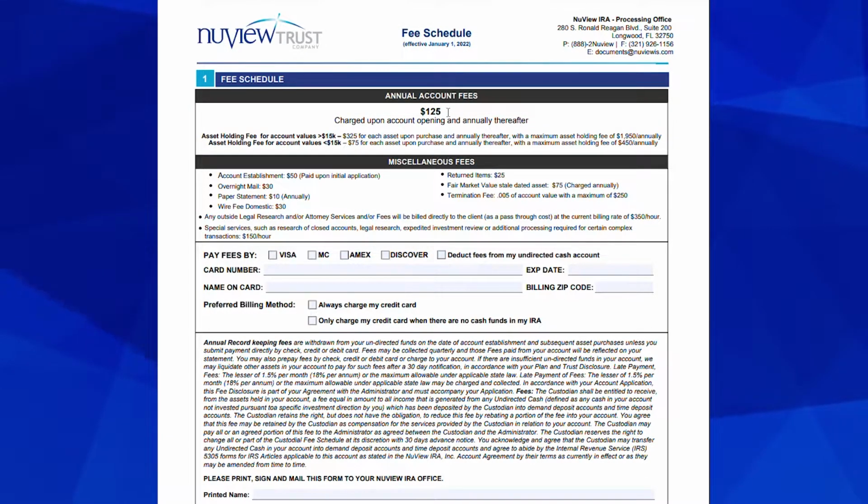Now, if your account or when your account reaches $15,000 or more, then it's going to be $325 per asset. So that's when you'll see that increase. And it is billed annually as well as that $125. Now, there is a $50 application fee. Any overnight mail is $30.